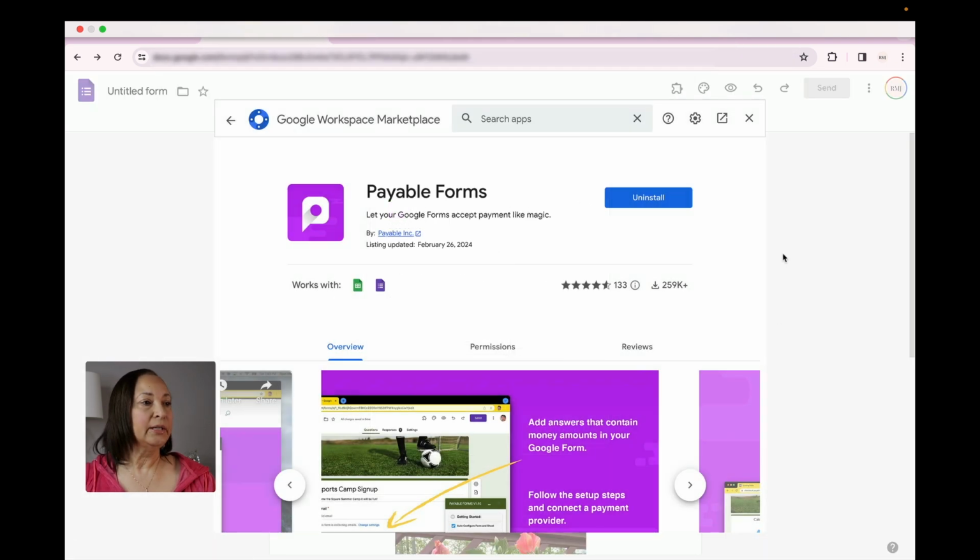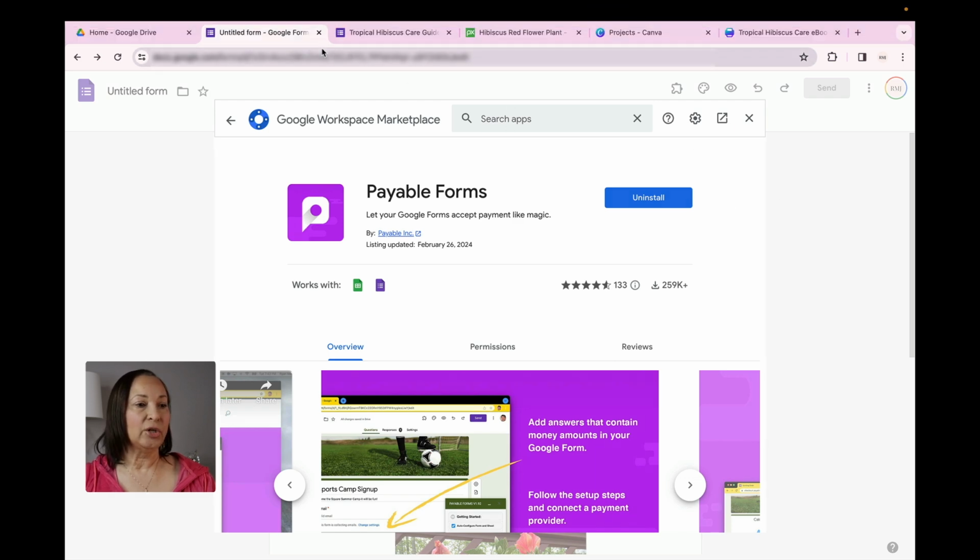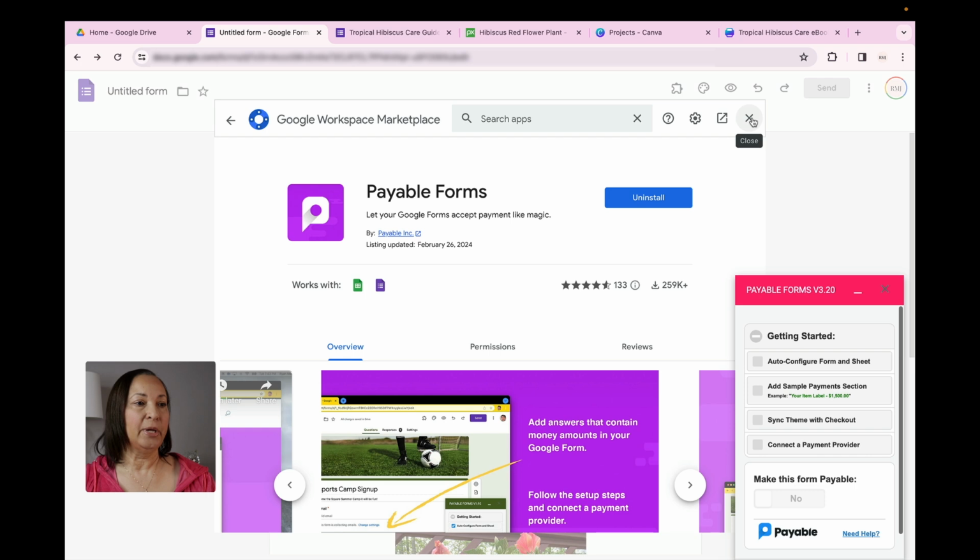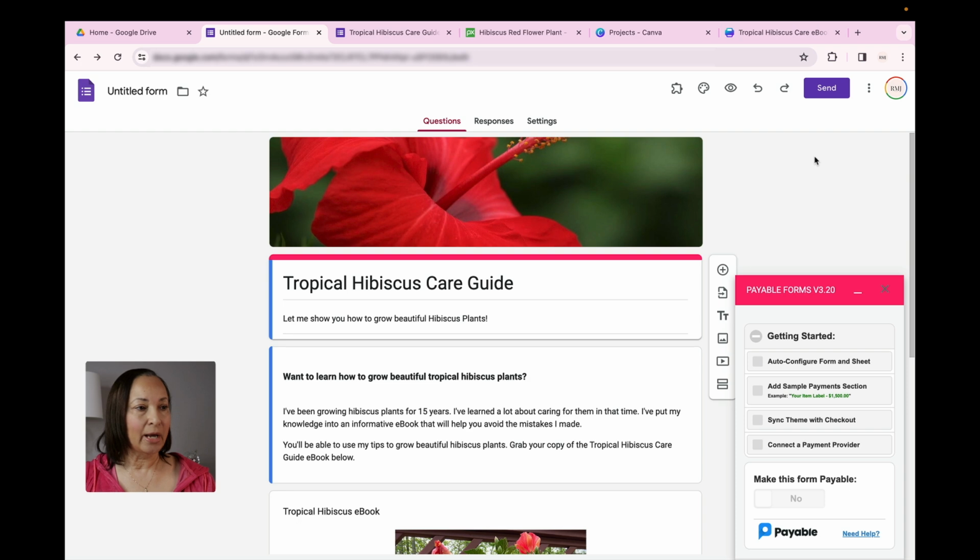Now, once the installation is completed, you can close this section out, but you'll notice Payable Forms appeared here at the top. So I'm going to click on this X to get rid of that. And now I have a guide that I'm going to be working with. So what we're going to be doing is customizing this form and really allowing it to work for us.